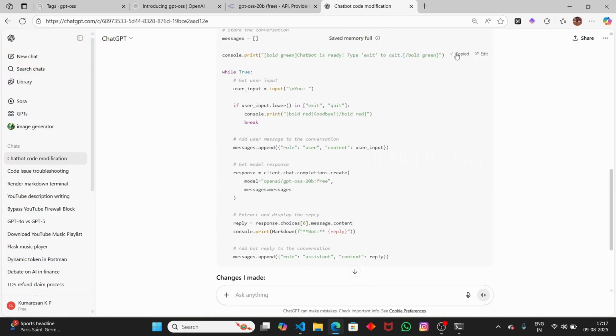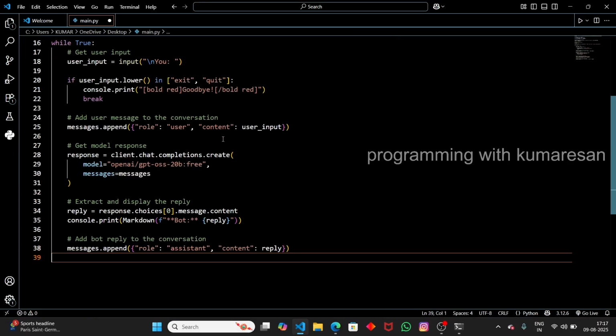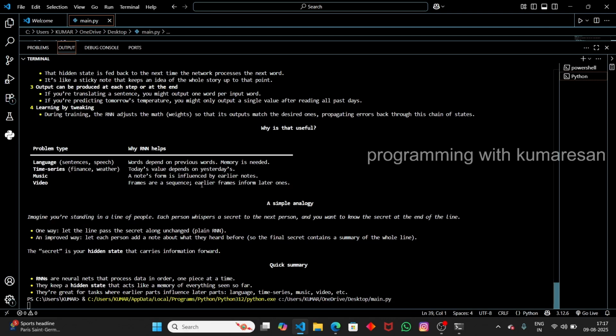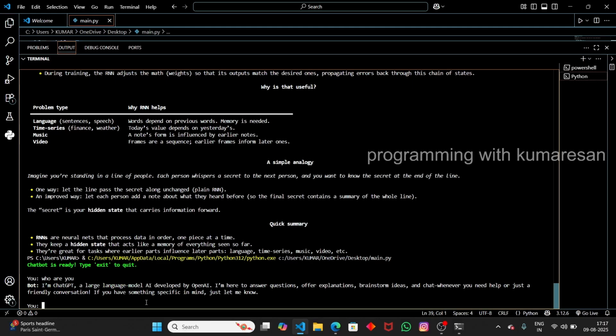Let me copy and paste all of this code now. Let me go to Visual Studio Code one more time, and I'm gonna replace all this with the code that we have copied. Let's try to run this now. And now we got a nice welcome message: Chatbot is ready. I'm gonna ask, who are you? And it gave us, I'm ChatGPT.